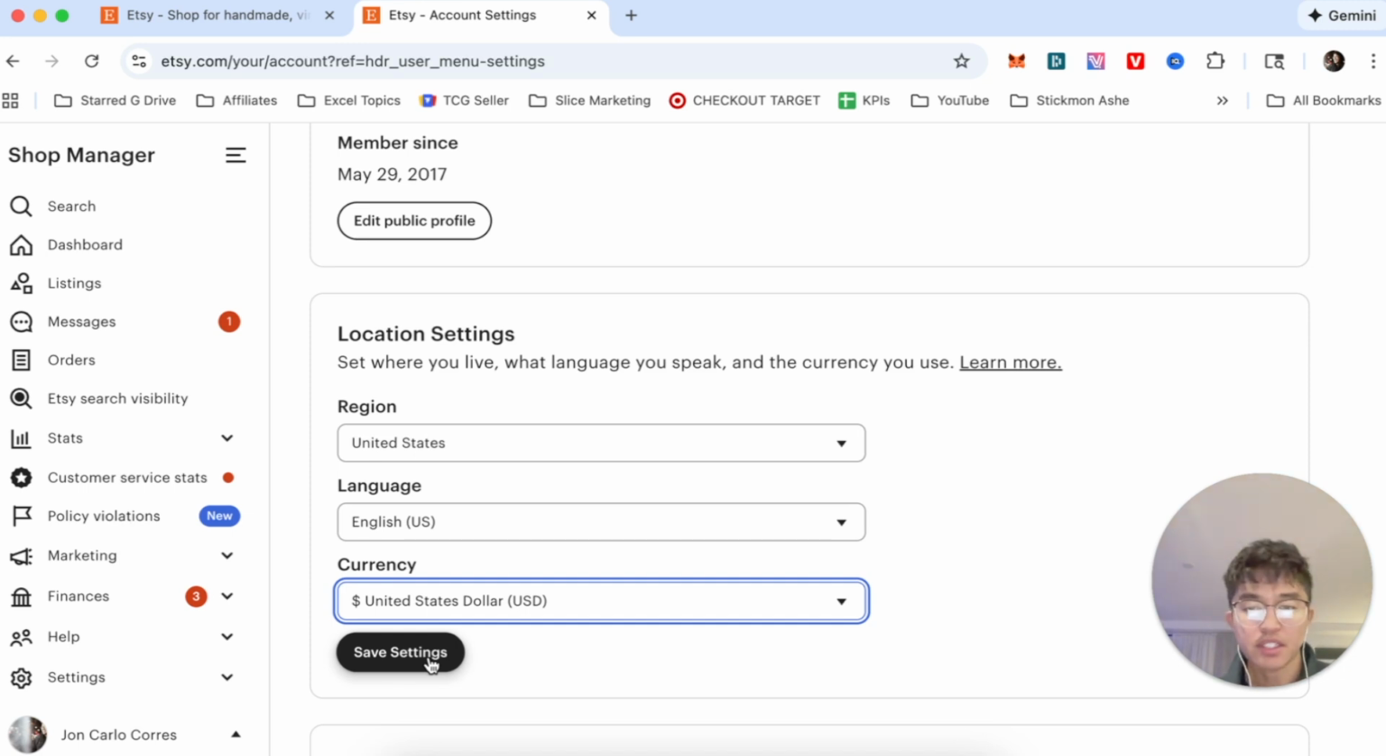But that right there, guys, is the best and easiest way that I know of to actually go ahead and change your currency on Etsy.